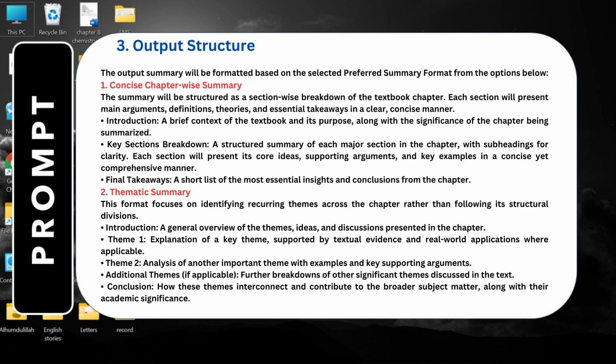Now I'm going to move towards the output structure. Since I have given our user some options to select what type of summary he prefers, my output structure consists of the structure of various types of summaries. For example, if the summary is concise chapter wise, it should include a section wise breakdown of the chapter. First, each chapter should consist of introduction, key section breakdown, and final takeaways.